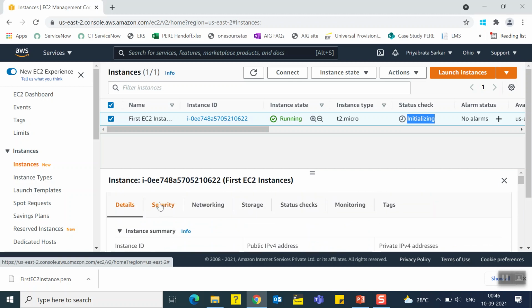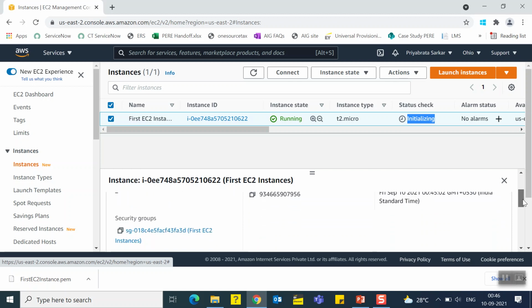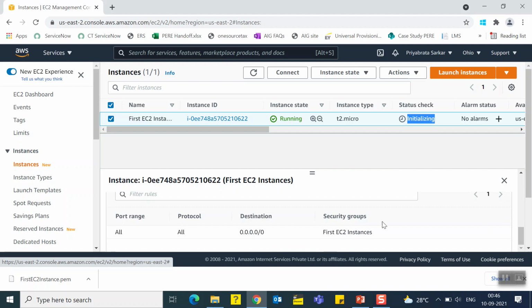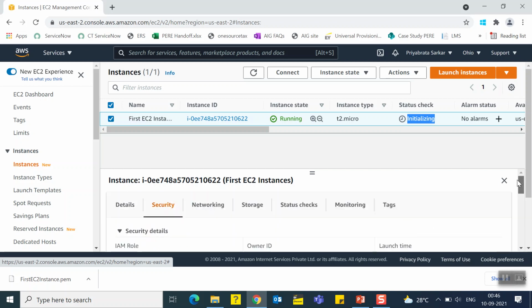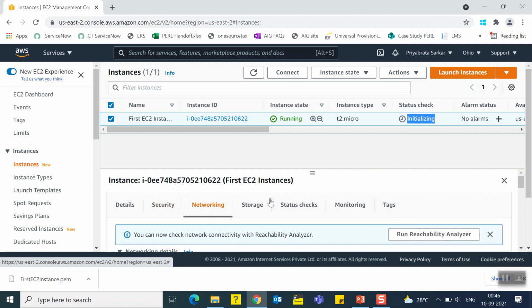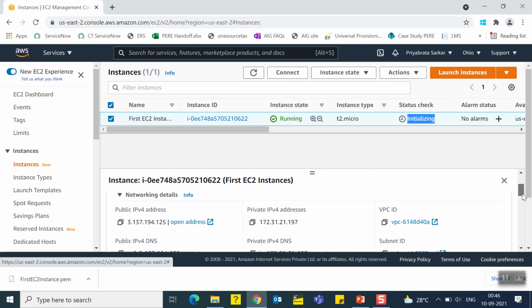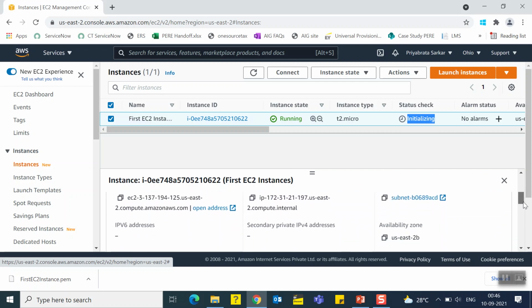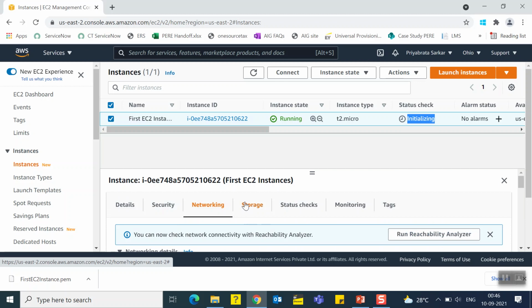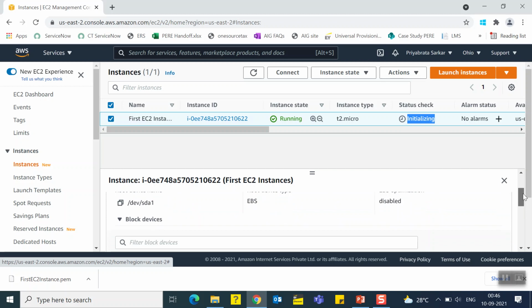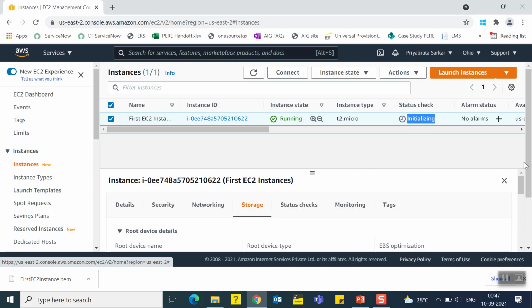Now I'll show you the security. We have created one security group, that is my first EC2 instances. Now networking, I'll show you the details: public IP, private IP, VPC ID, subnet ID, all the details you will get under networking. Storage, we have selected root device and one EBS, both as attached.